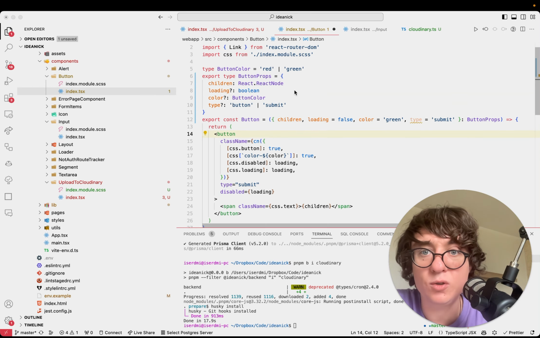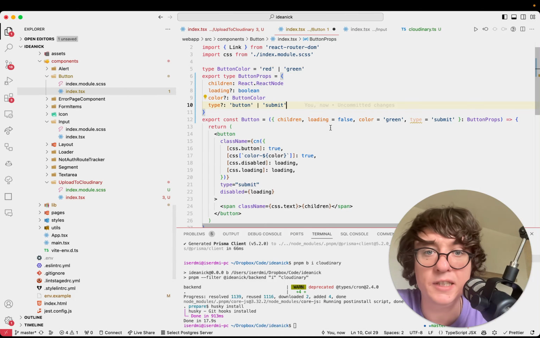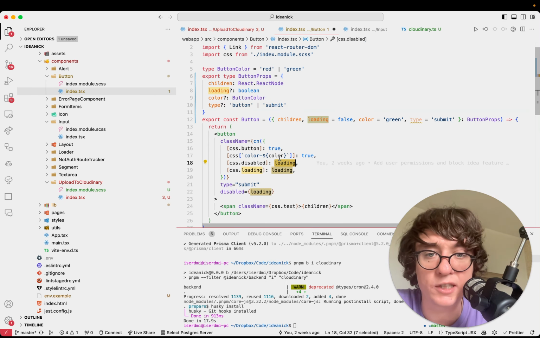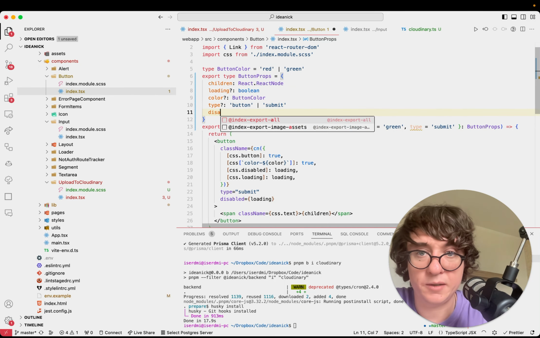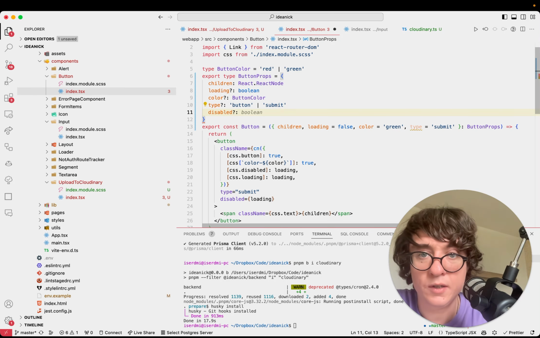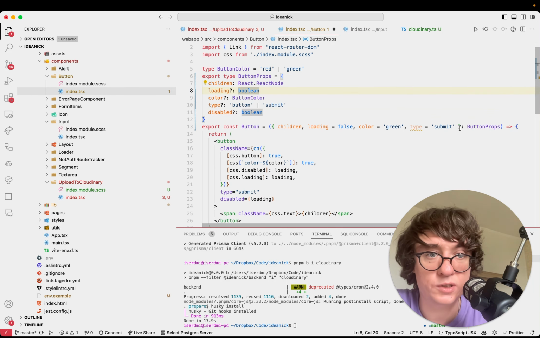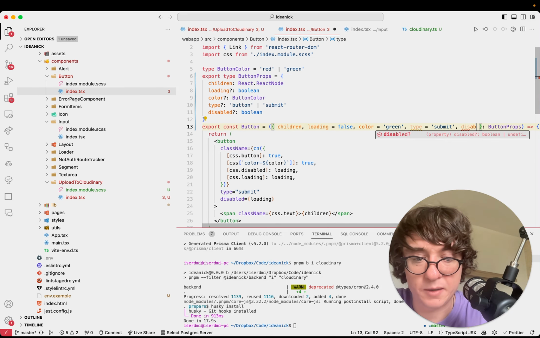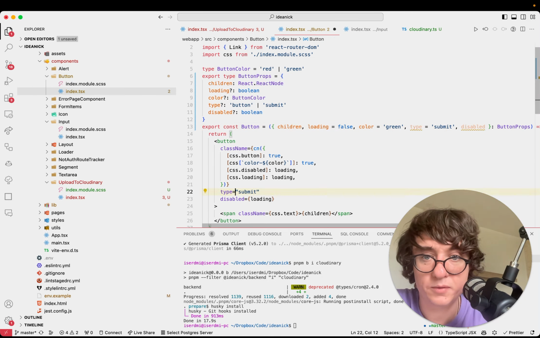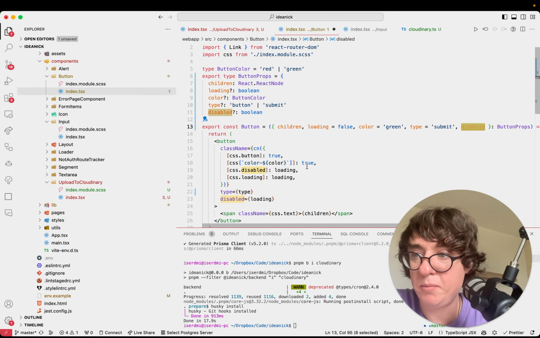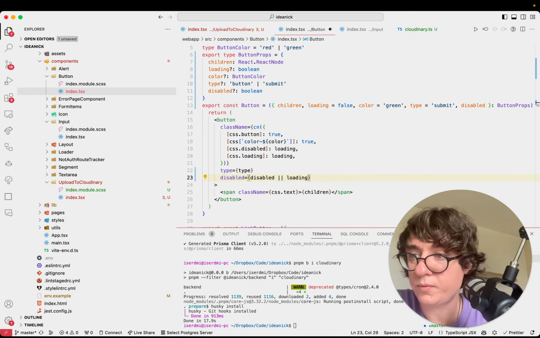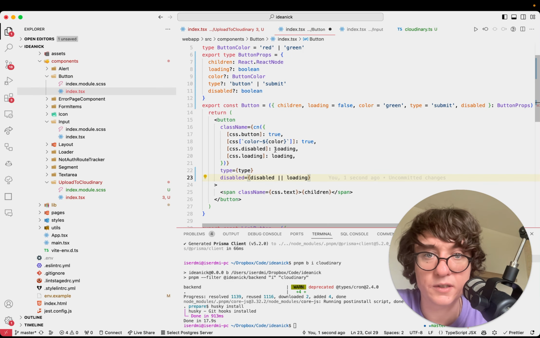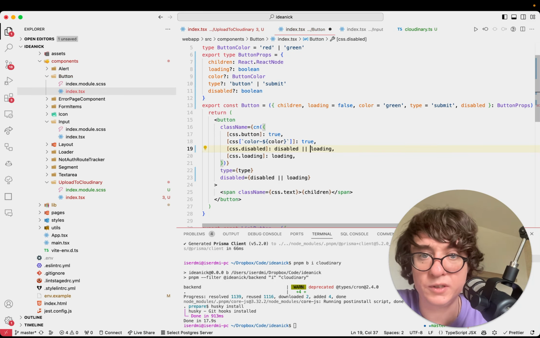Then, we also need to determine if it's disabled ourselves. Right now, disabled is determined only based on loading, but we want to add the ability to manually set disabled. Okay? So, disabled is a Boolean. You can pass it or not. Disabled. So, we put the type here, and it should be disabled if disabled, or if loading. All right? And the same goes for classes. Need disabled if disabled, or if loading.